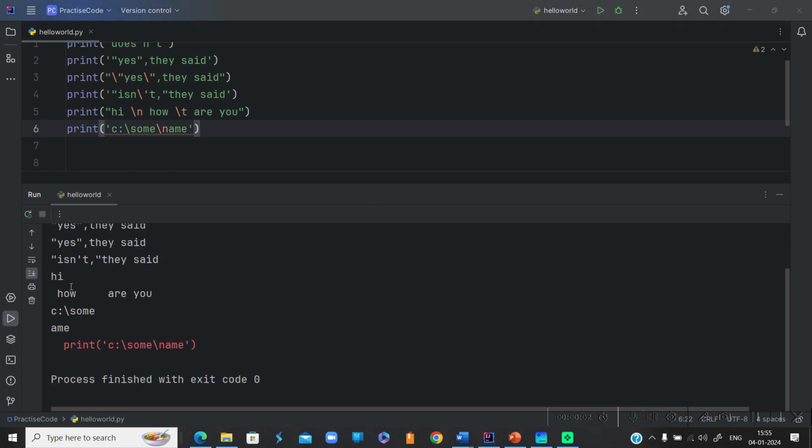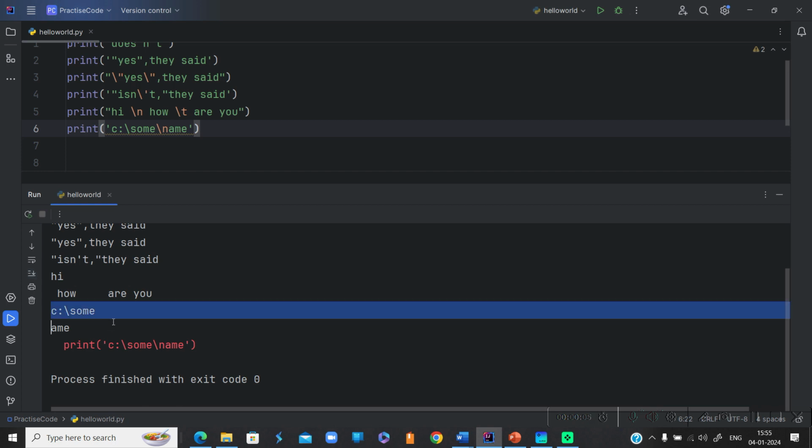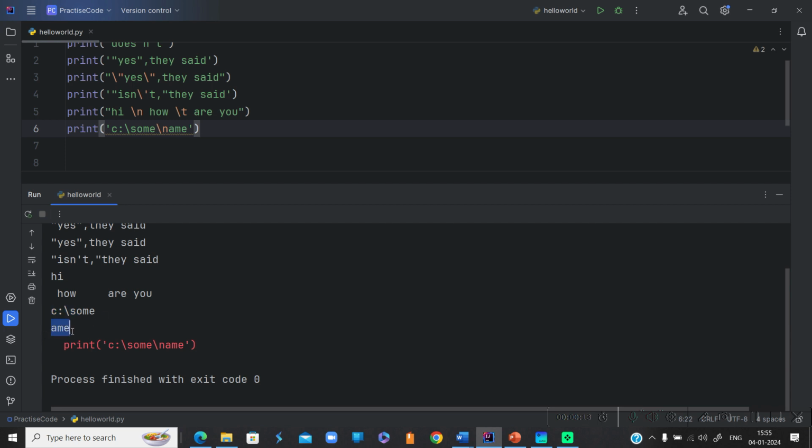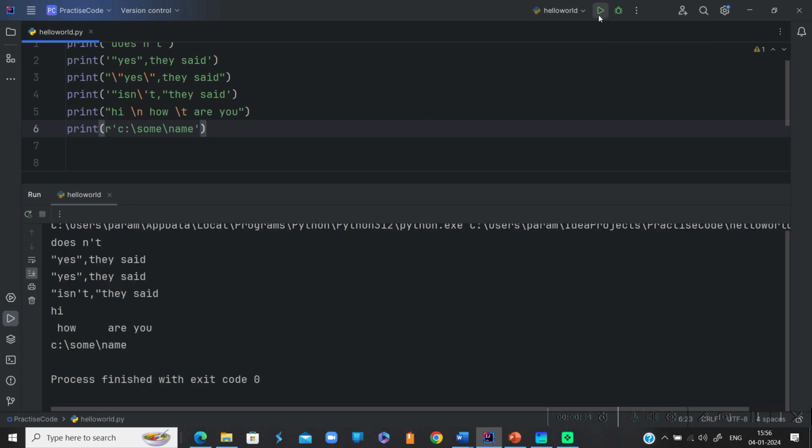Okay, we got the output as "some" and then, instead of "name", it took it as a new line and "ame" is printed. So what we actually expected was something else, but here the new line is not performing as we expected. So what we have to do is put an r in front of this string, and it will resolve it. Okay, we got the output.